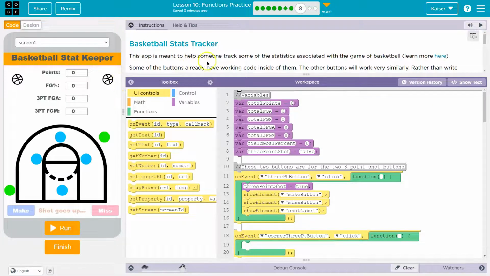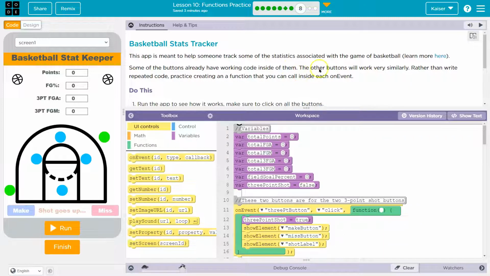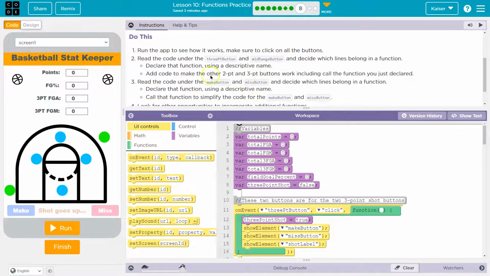What? This app is meant to help someone track some of the statistics associated with the basketball game. That would make sense. Some of the buttons have already working code in them. Yeah, I would assume. And some don't. All right. Run the app and see how it works. Check. Read the code under the three-point button and mid-range button and decide which lines belong in a function. And keep in mind, guys, a function means repetitive code. Declare that function using a descriptive name.